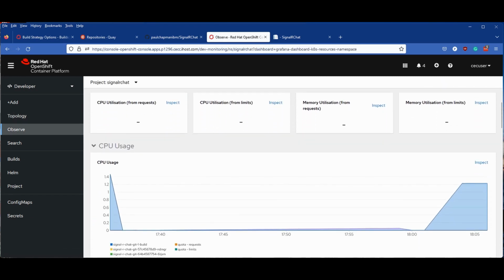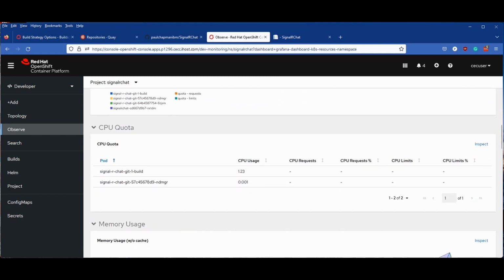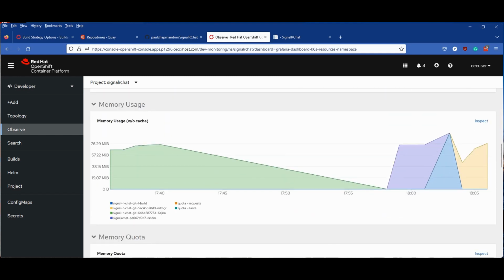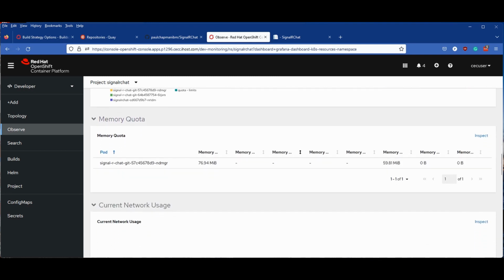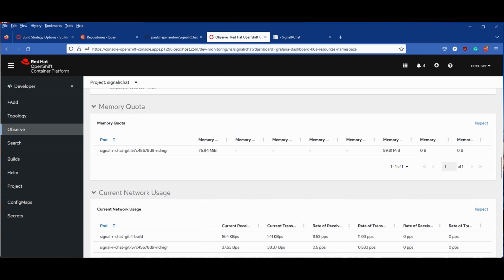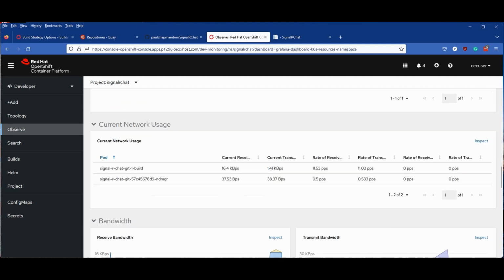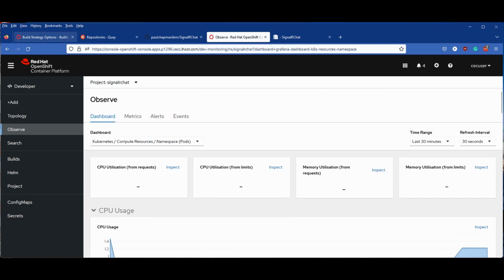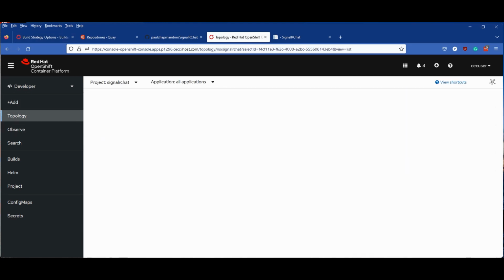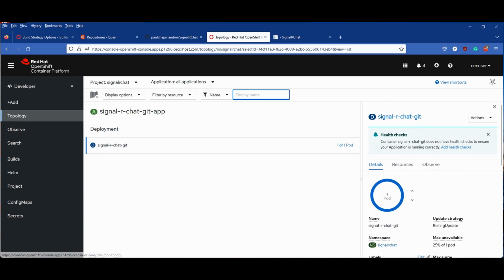So this is just showing that you can see how much memory and CPU, network bandwidth, etc. via the observe functionality within the OpenShift GUI. As I said before, we could increase the number of pods just by the up and down arrow on the right hand side if we wish to.